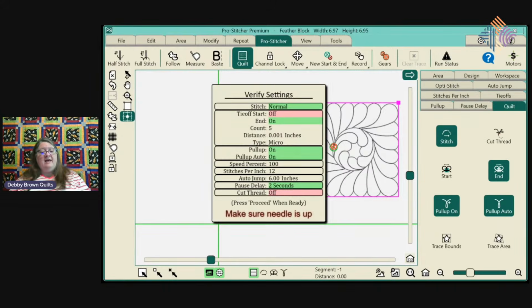The last thing that happens is verify the settings. So my stitching is stitching as normal. My tie off at the start is off. My tie off at the end is on. My count, and we'll talk about that later, is 5. The distance is 0.100, 100/1000th of an inch. I have a micro knot. My pull up is on. Pull up auto is on. My speed percent is 100. I have 12 stitches per inch. My auto jump is at 6 inches. My pause delay is at 2 seconds, and cut thread is off because I don't have it.